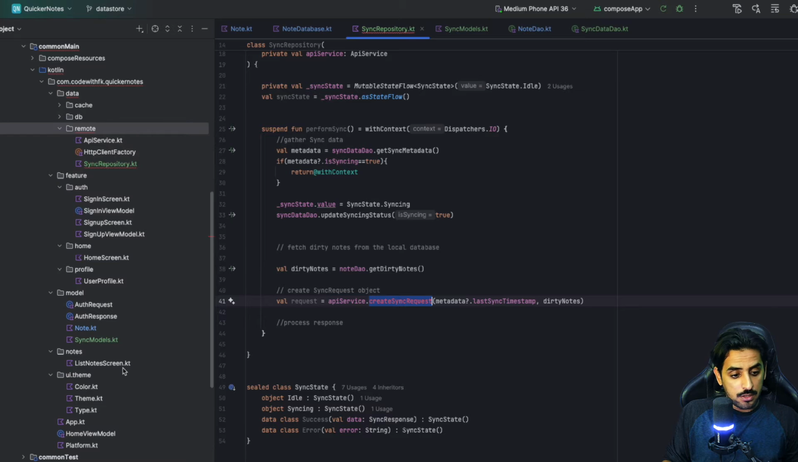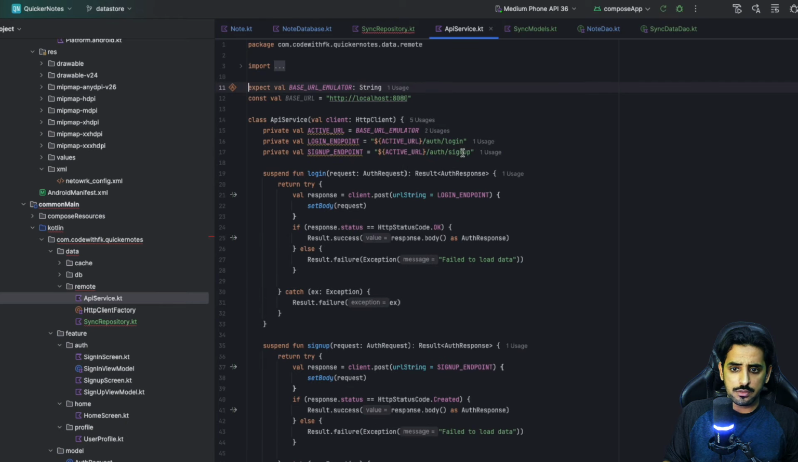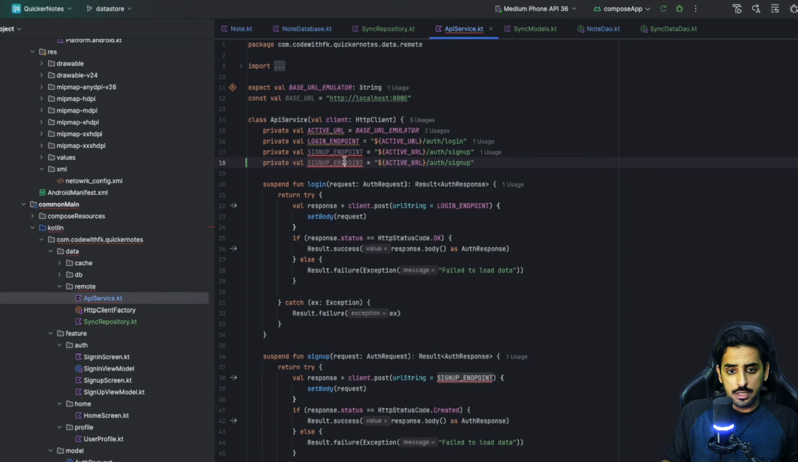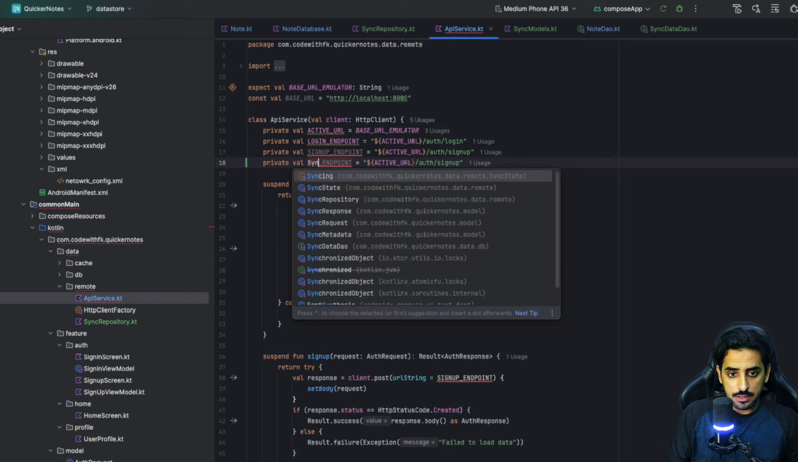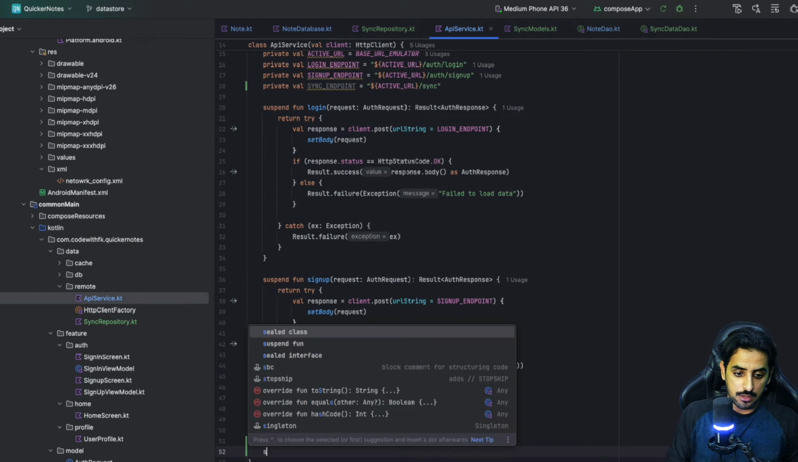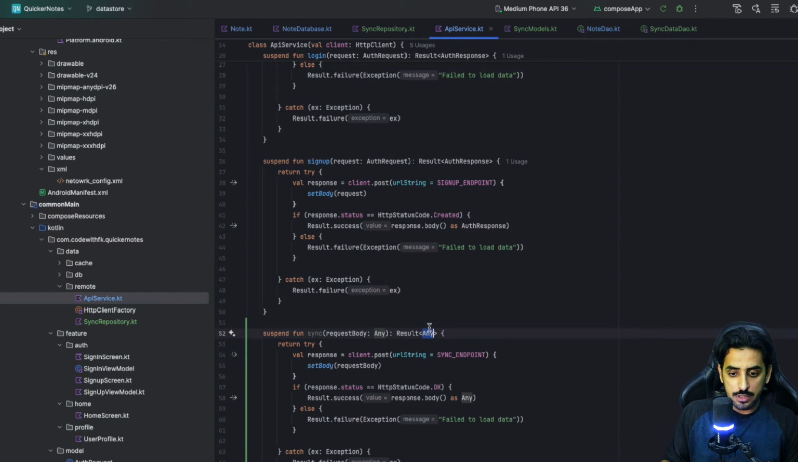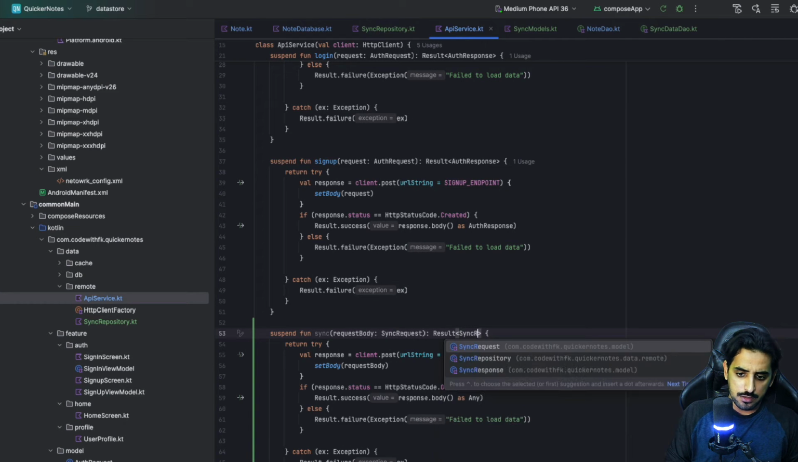So for that, we need to go to the API service over here. We have login and sign up over here, so we need to do a couple more things. I'm going to use this as SYNC_ENDPOINT, and we know that it's something like the active URL, and then we are going to do sync. That's one thing. Second thing is that we are getting over here. So I'm going to say suspend fun sync, and this, no, it should be SyncRequest, and that is going to be SyncResponse.